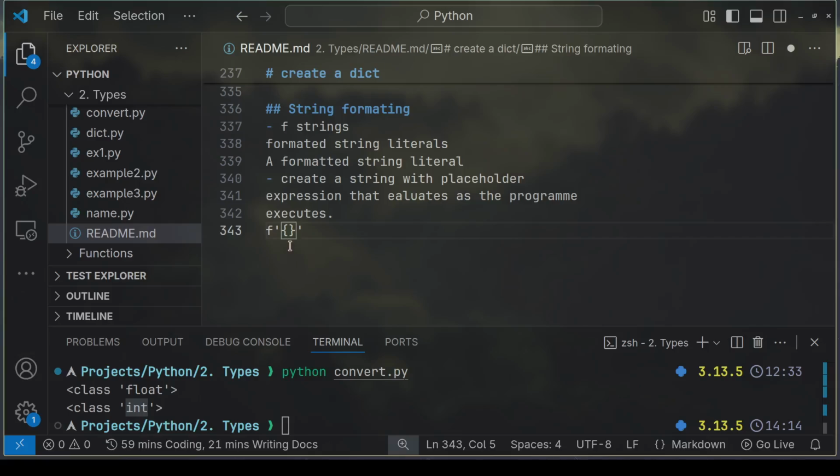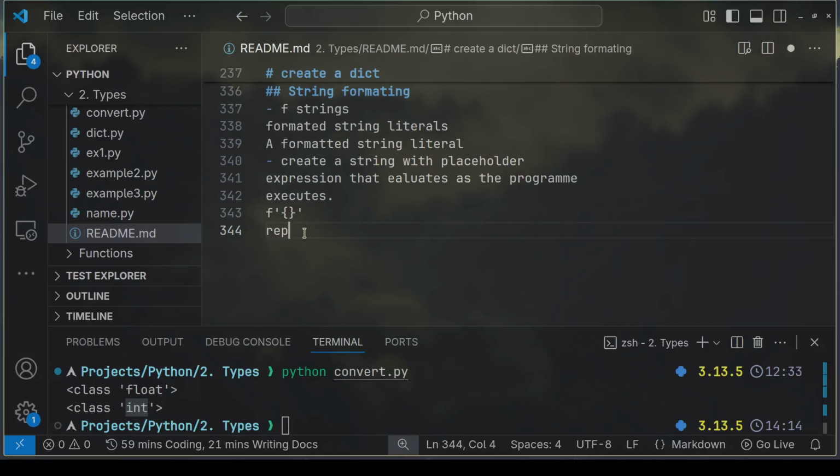Basically, a placeholder expression is also called a replacement field. What comes here is also known as a replacement field. So a replacement field is what is contained in the curly braces, right? So it's a placeholder expression. I'll give an example.